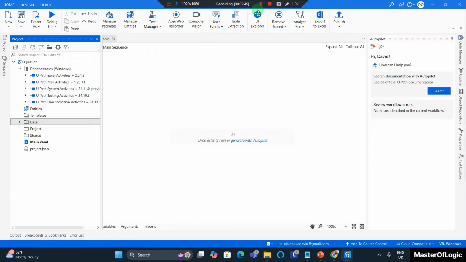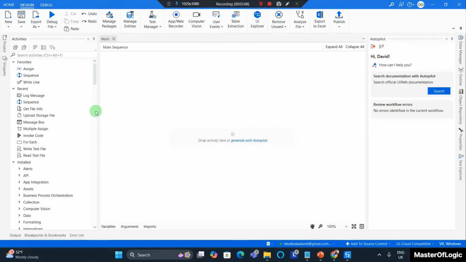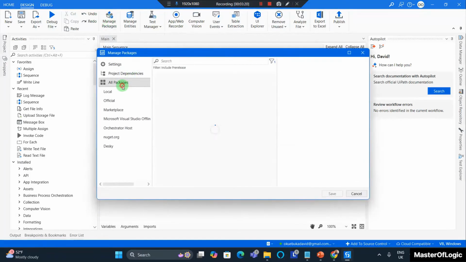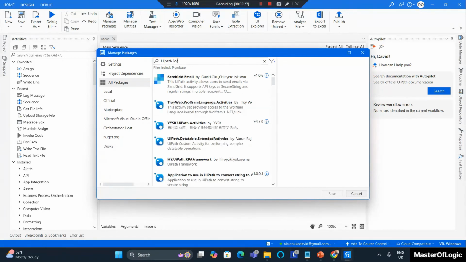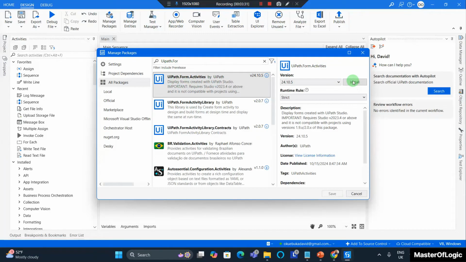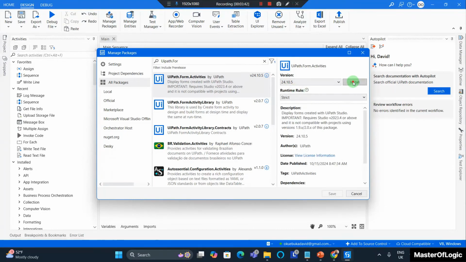The next thing I want to do is download my dependencies. In this project, we are making use of two dependencies, the uipath.form.activities and the uipath.webapi.activities. Let's go download these dependencies into our project. Back again into my project. Make sure you are on design, click design and go to manage packages, all packages, and you want to look for uipath.form.activities. Get this installed. Make sure you're using the most recent stable version. Never go for anything with a preview. So this is the most recent stable version, and install.